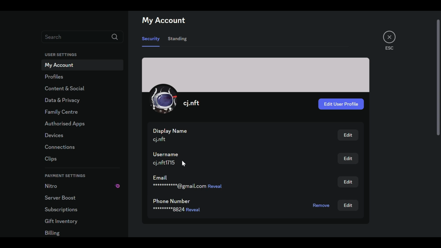Bonus tip. If you've enabled Discord's new username system without the number, just go to your profile and copy the new username format, something like @yourname. Either way, both methods work depending on your account setting. And that's how to find and share your Discord tag.